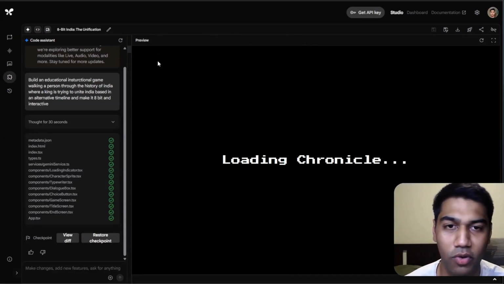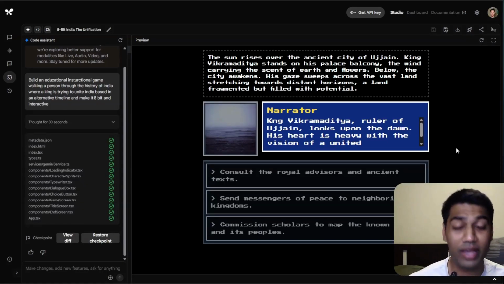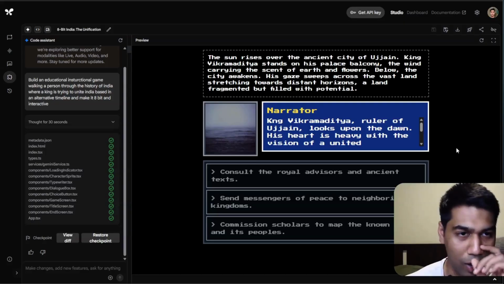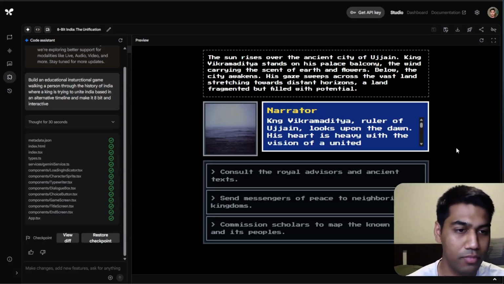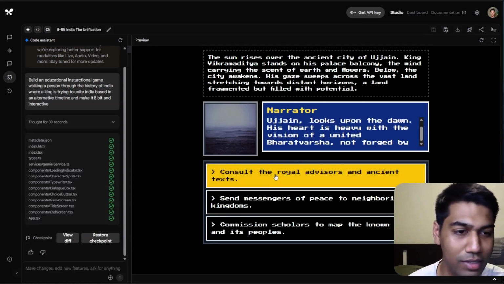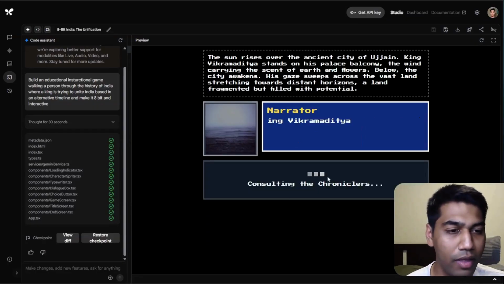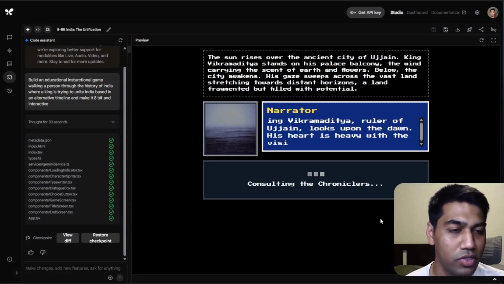I'm just running this application now. So, loading Chronicle. Okay, the best part is it took a lot of history into account. King Vikramaditya is actually a real king, and it gives you an option to choose something. This is interesting, it gives you options rather than asking you to do something. So okay, sending messengers and everything.